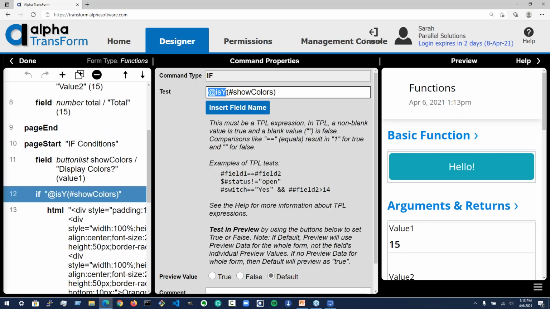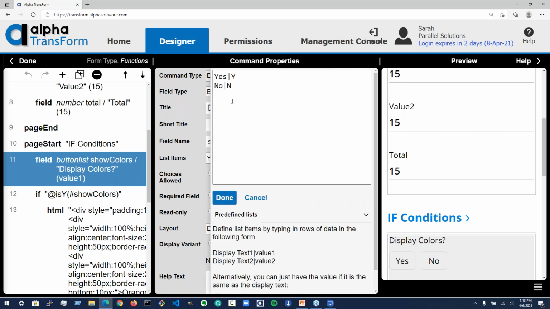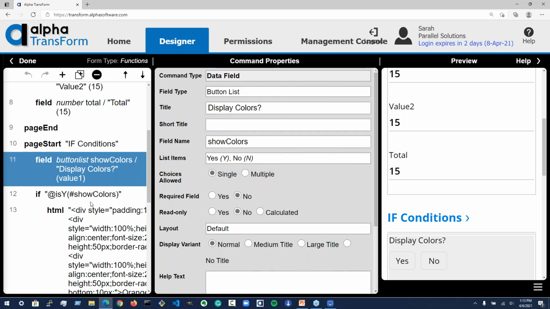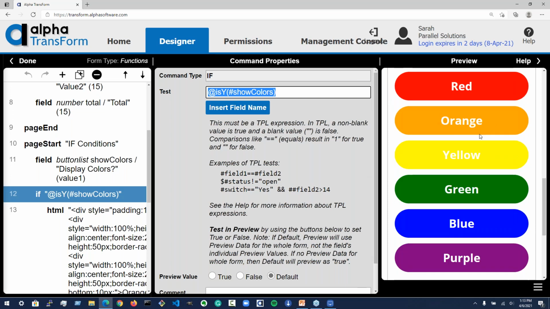And this if statement is calling this is_y function that I've created. And it's passing the value of show colors, which is this button list up here. It's got 2 items in it, yes and no. And if it's yes, it has a value of y, and if it's no, it has a value of n. So if this test evaluates to true, or the value 1, then the if condition will display all of its contents, which is this HTML block I've created. If it's not true, if it's blank, if it's false, then it won't show it.